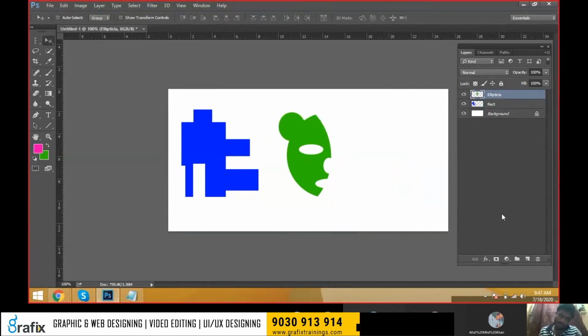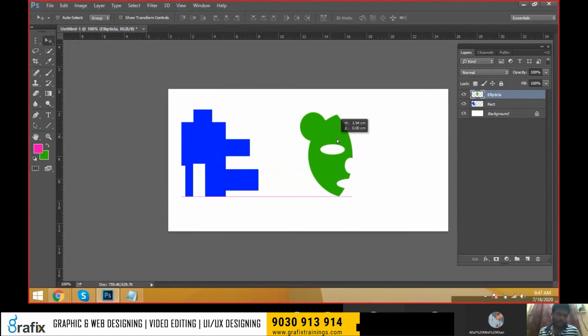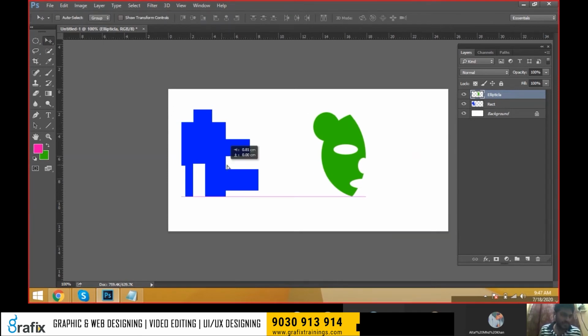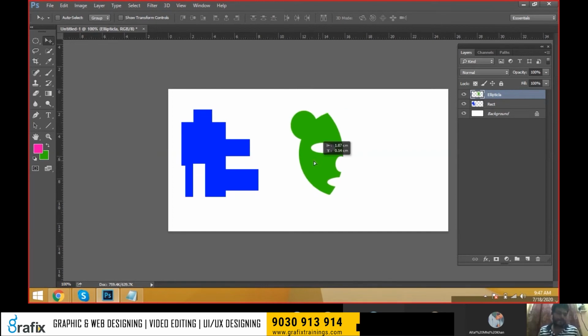Like this we can delete the option. Okay, this rectangular, elliptical, single row, and these two are the basic options only, but the main things we have to work with are the rectangular marquee tool and the elliptical marquee tool. Okay, and the move tool is very important to move the object from one place to another place.